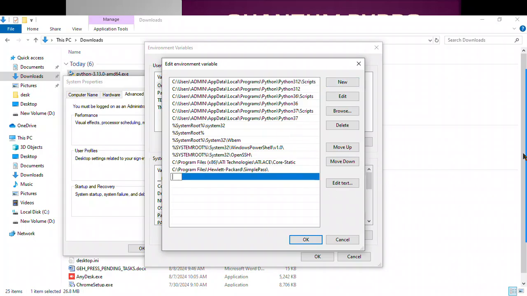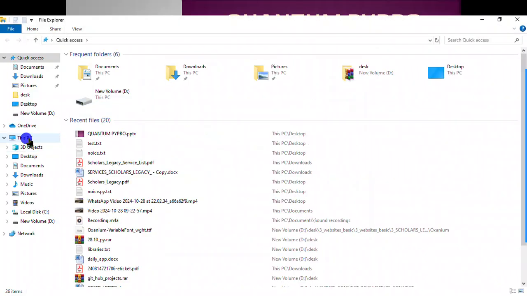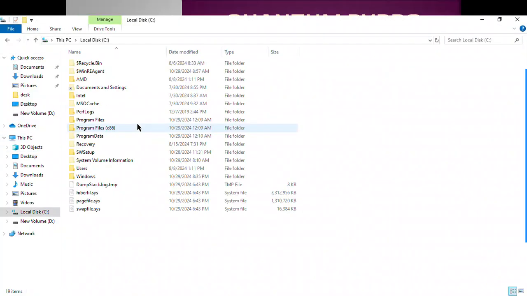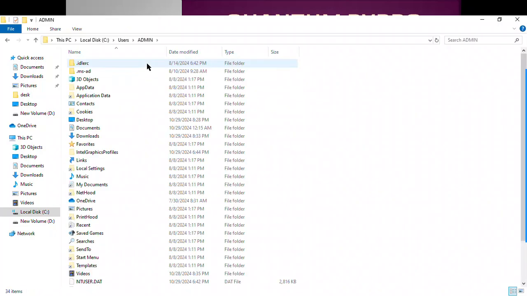Okay, go to the installation path where it is installed. C, users, admin. Here is AppData. Actually, the AppData folder is in hidden mode. See, check it once. It is always in hidden mode. You won't get this type of folder like this.